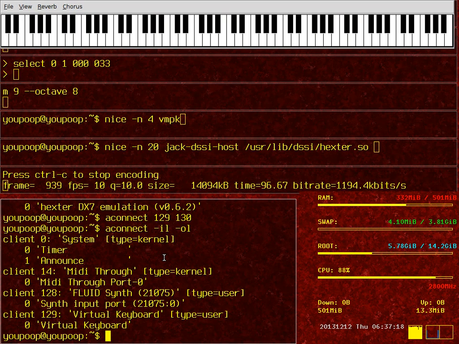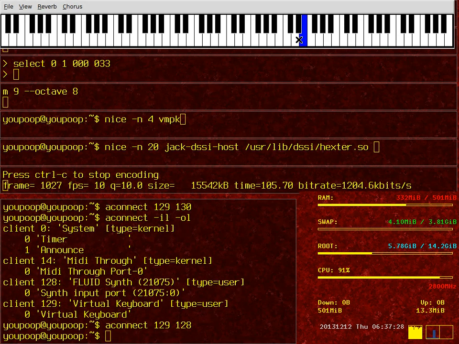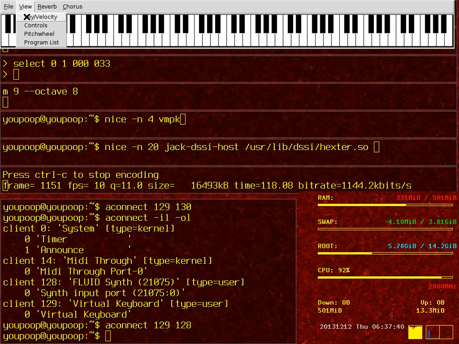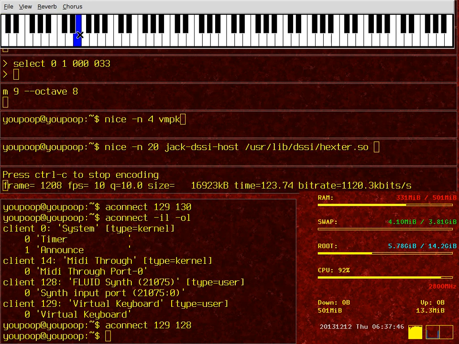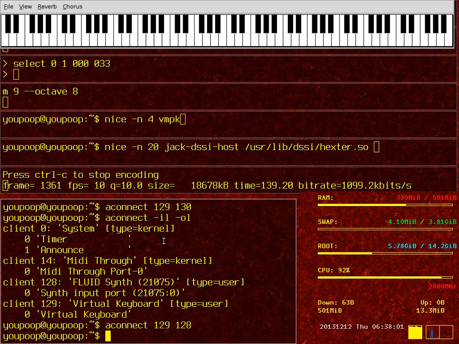We need to connect our virtual keyboard 129 to 128, which is the soft synth, Fluid Synth. Connected. And sound. And just the keys so we get more keys on than off. And that's one way to do it.